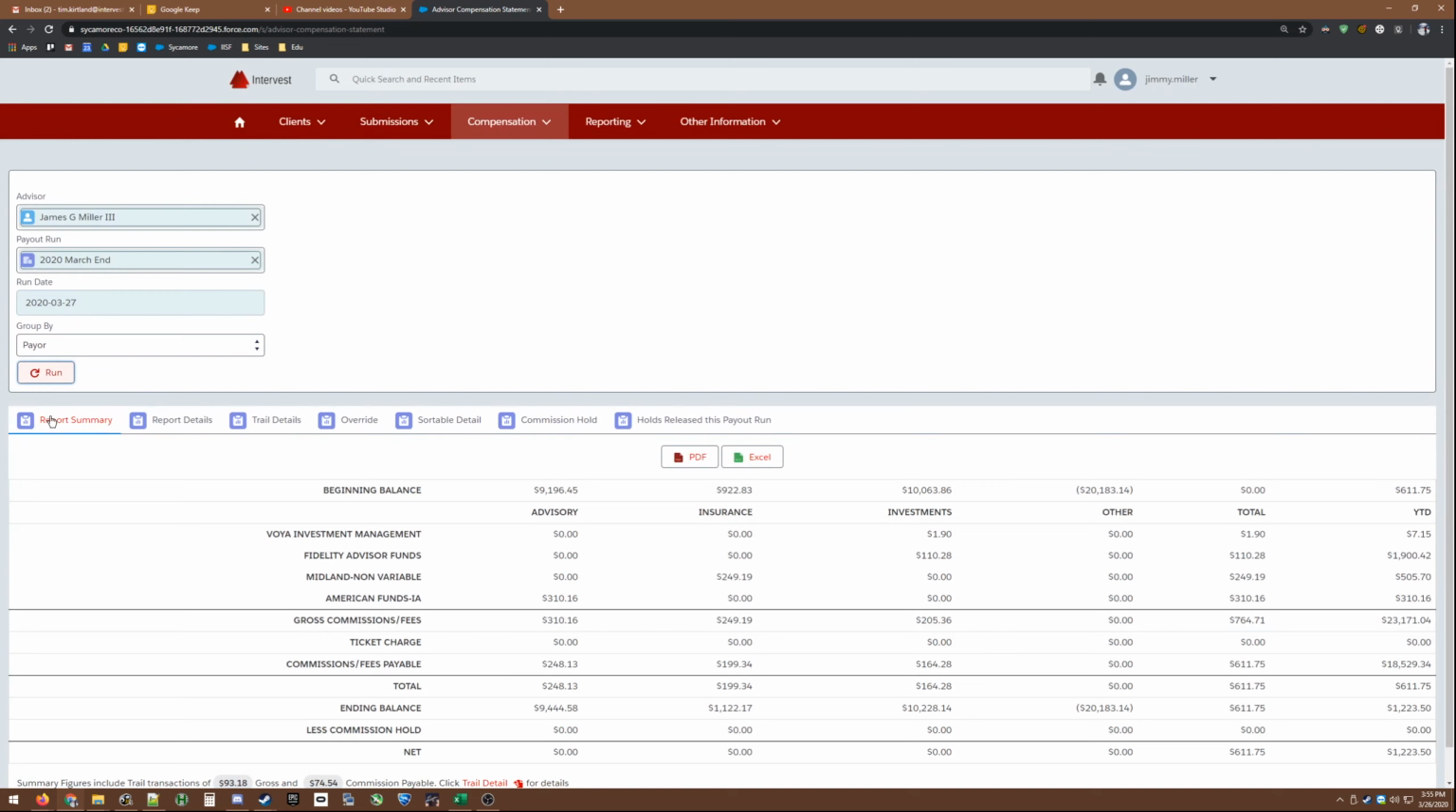And here on the report summary, you can see we have a breakdown of each sponsor company and how much of each type was made for this current cycle. And then we have the year to date over on the far right for each sponsor company broken down.